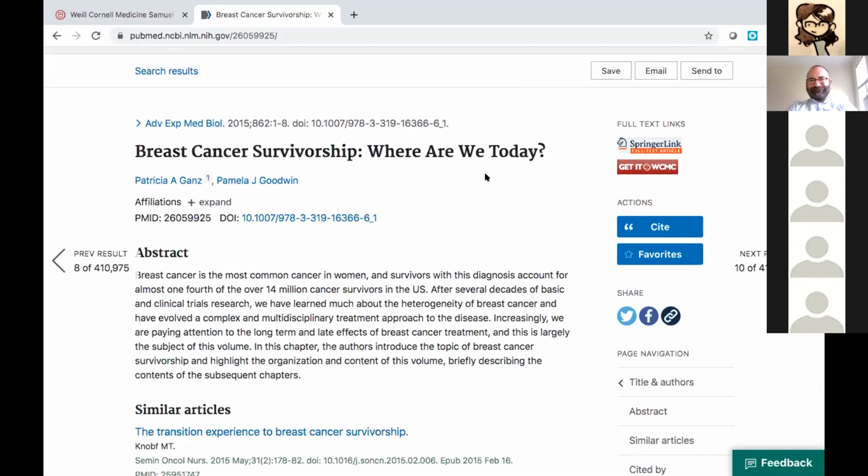All right, so to get to full text, you see we have a few options for full text links, but you should always go to the red Get It button. This is the only button which is going to show you all the free full text options through Weill Cornell.